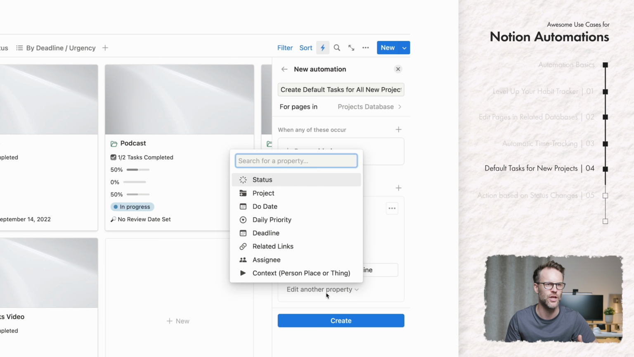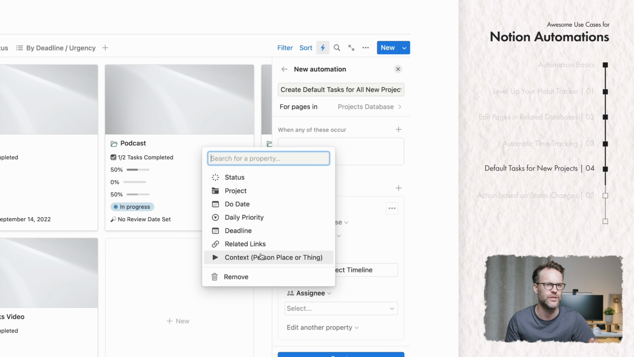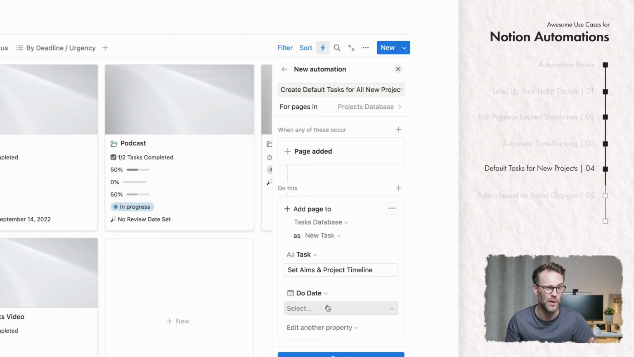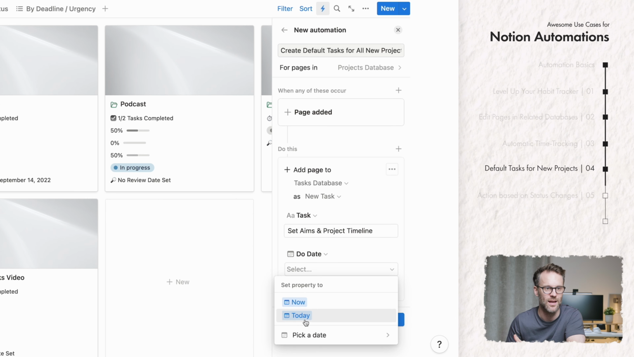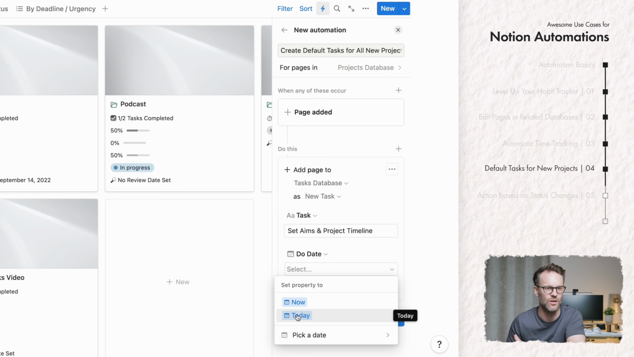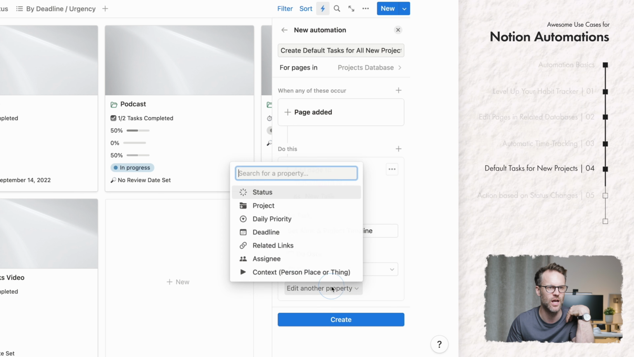I'm going to edit another property in here and we can set different things. So for example, I might want to set the due date for when you're setting aims. It's probably when you create it. So I'm going to actually set the due date as this dynamic date. I can pick a date, but I'm actually going to go today because that will always be the day that you've created. And I'm going to add another property.